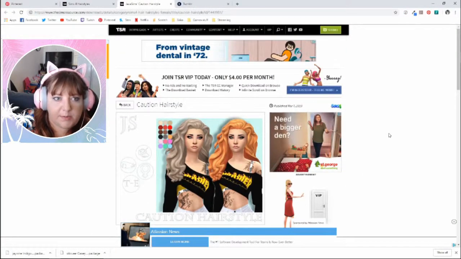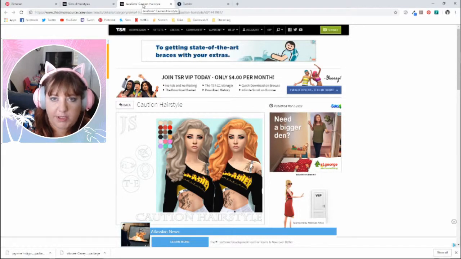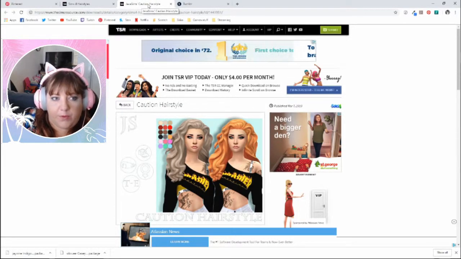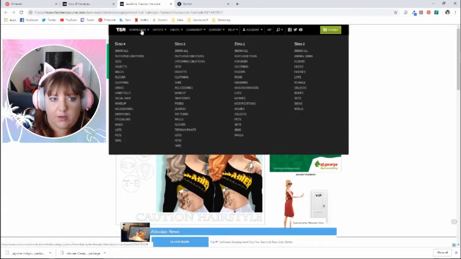On Sims File Share in particular, when looking for custom content, you can go to the downloads, and then you'll see here we have Sims 4, 3, 2, and 1. It's all custom content for all those different versions of the game. Under it, you'll notice there's a heap of different options.